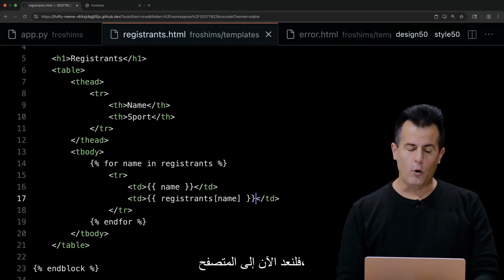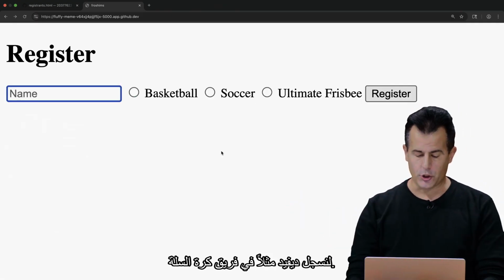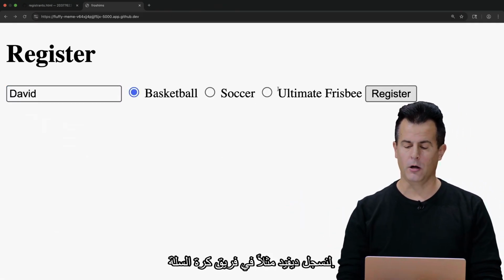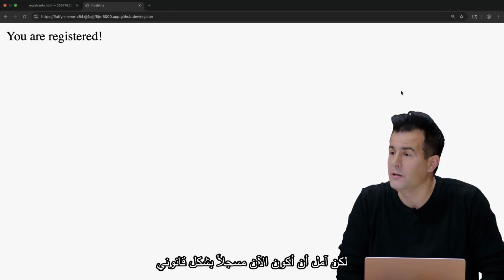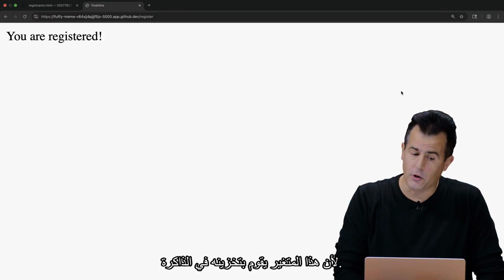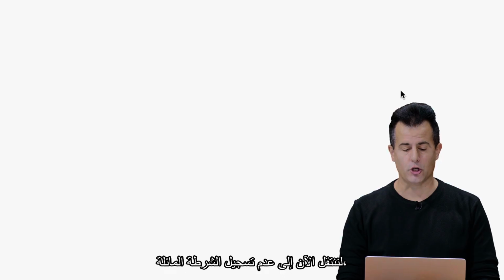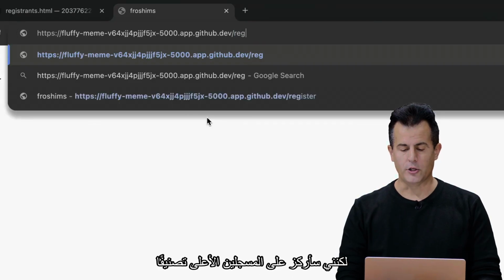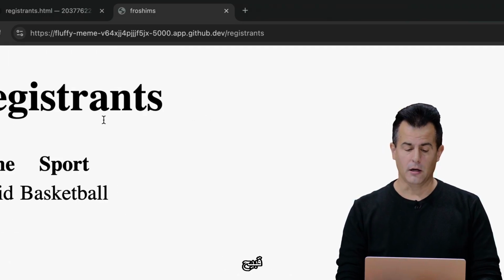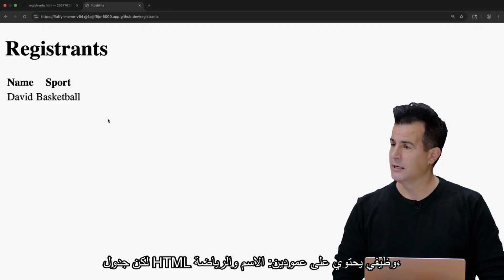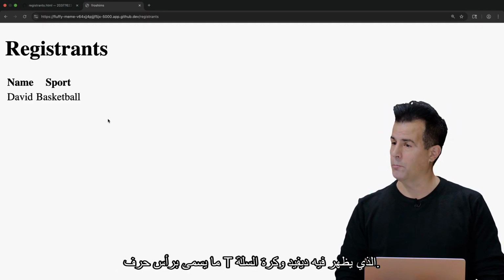So let's go back now into the browser. Click reload on the form. Let's register, for instance, David for basketball. Click register. It claims I'm registered, but hopefully now I'm legitimately registered because that variable is storing it in memory. And in fact, let's go now to not /register, but I'll zoom in at the top, /registrants, and hit enter. And we will see a very ugly but functional HTML table containing 2 columns, name and sport, the so-called thead, in which David and basketball are present.